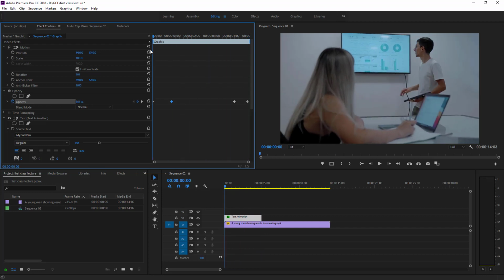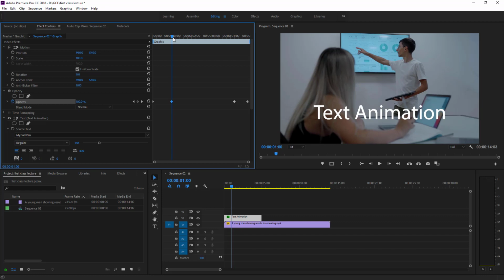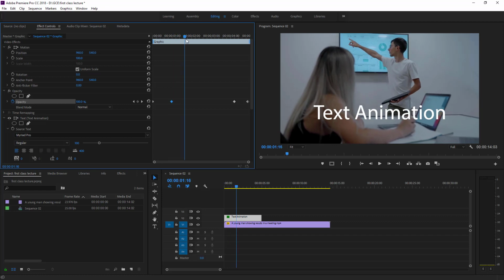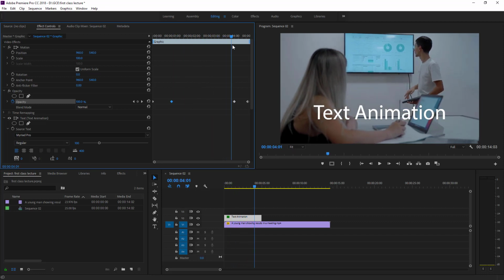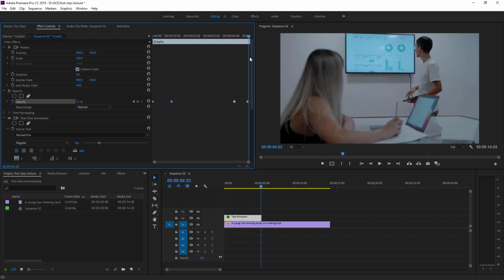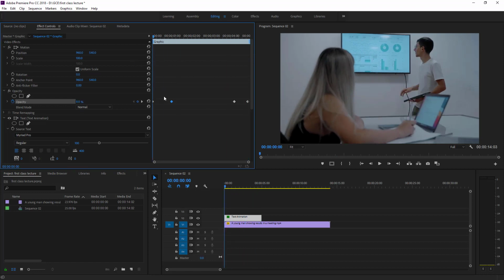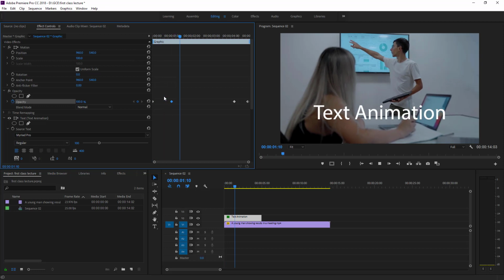So just look here, on the first frame we have opacity 0, so the text is not visible. When you move, opacity is 100% and you can see your text, and here the value will remain the same, 100%. Then from here to here the value will change from 100 to 0. You got it? Alright, so this is keyframe animation.